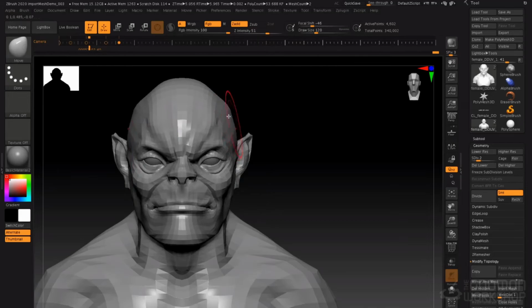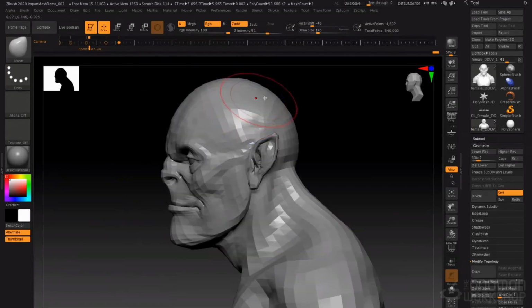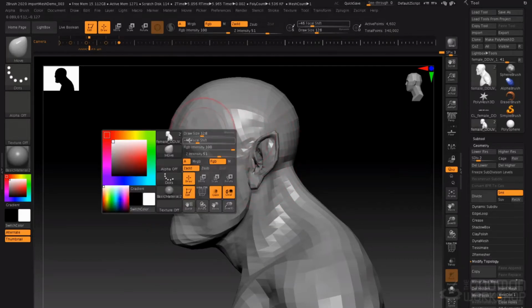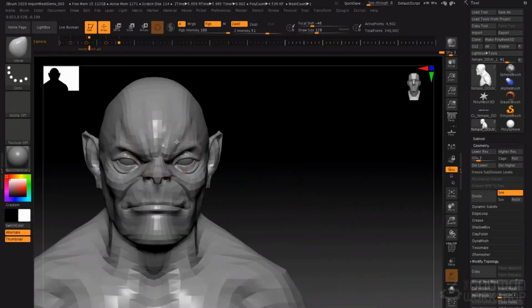Stepping down our subdivision levels, and then use the move brush again to make big shape changes. Just want to tweak the shape of the head, the cranial mass, the occipital, the shape of the ear. We'll just tweak that using the move brush down here at level 1.